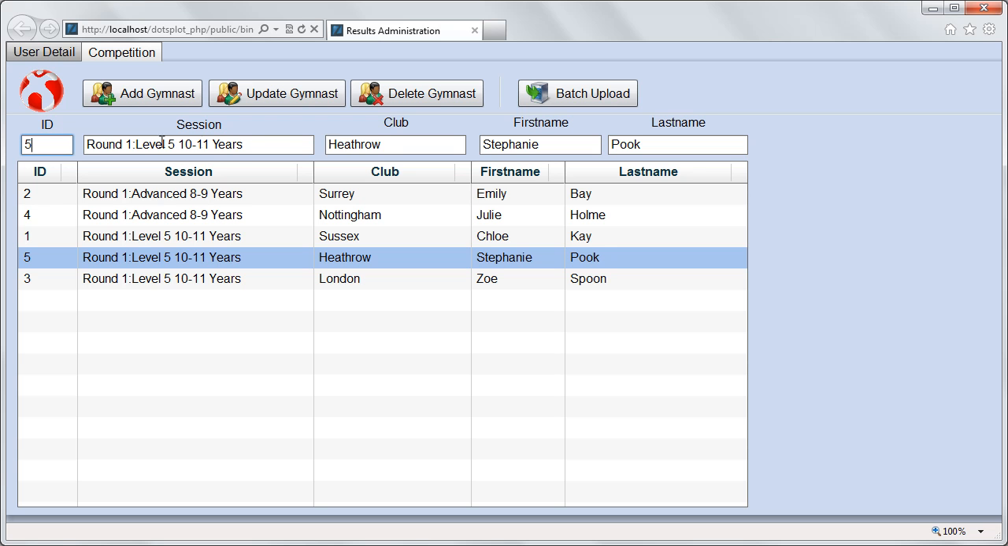In this example, we will add a new competitor, based upon competitor 5. This new competitor will be in the same session as competitor 5. Selecting a similar competitor can be a quick way to manually enter new competitors. The competitor's club is now entered. Now the competitor's name is entered. Clicking on the Add Gymnast button should add the competitor to the list.